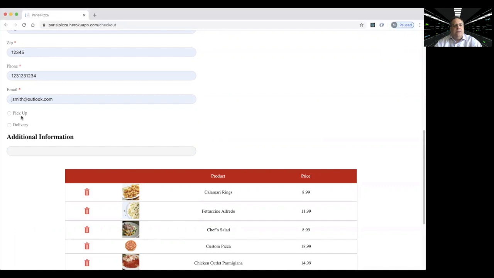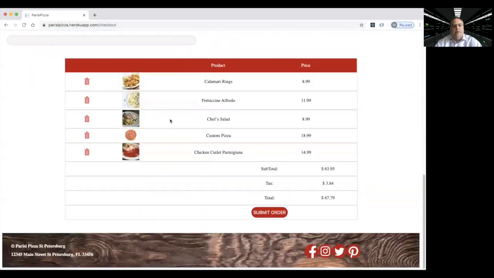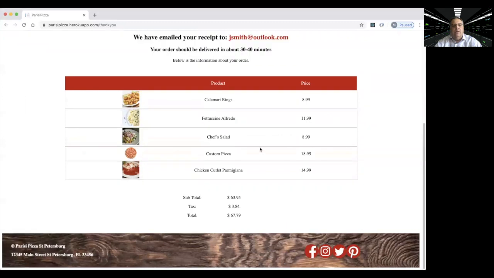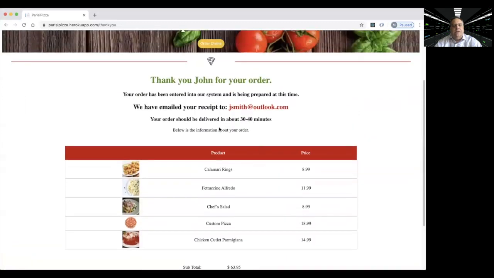The next screen is going to use a ternary to determine what was selected here and display the proper message to the customer. So let's say John wants delivery. So we'll pick delivery and we'll submit our order. So what happens on this page is we thank him for his order. We let him know that the order has been received by our system as being prepared. We email a receipt to him.